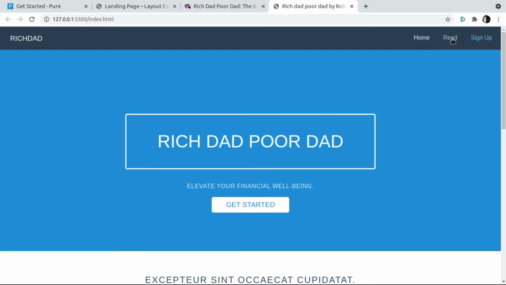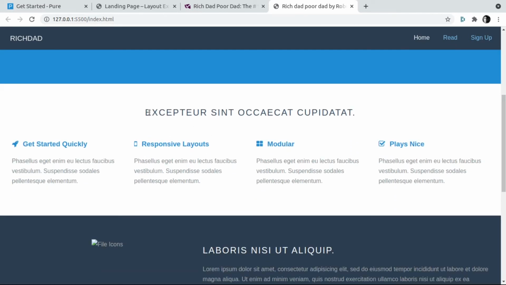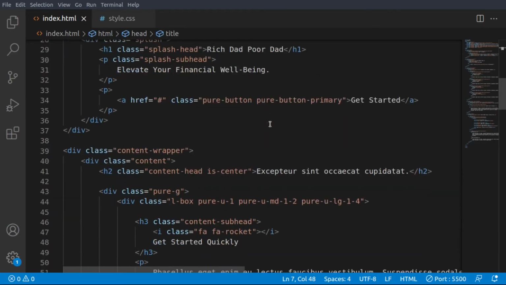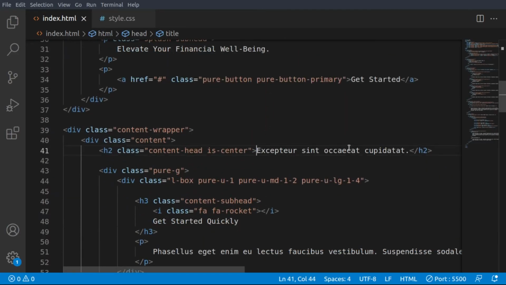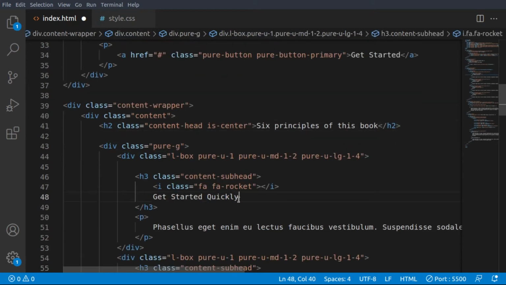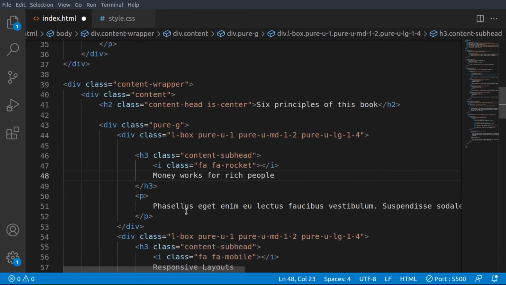So here we have our 3 links. We ultimately have home, read and sign up in every website, and we are going to change this text also. If you read the book carefully, you will find that Robert Kiyosaki has discussed 6 principles in this book. So we are going to say here, 6 principles of this book. The first principle we are going to look at here is, money works for rich people. That's the first principle that Robert Kiyosaki has discussed in this book.